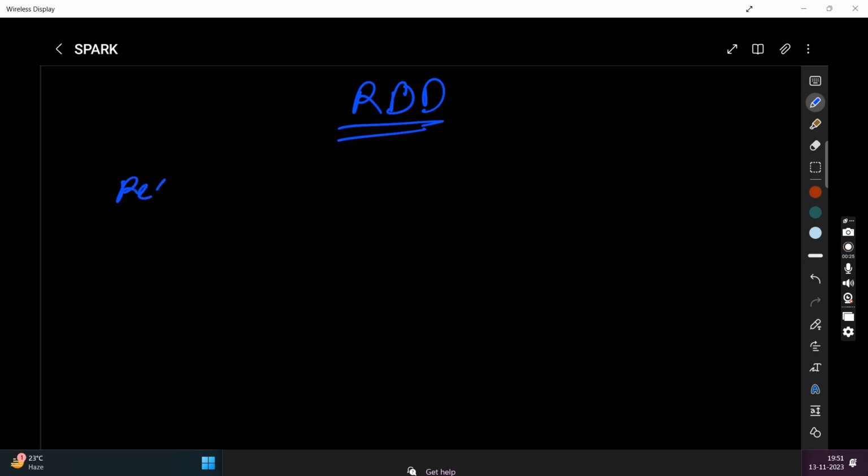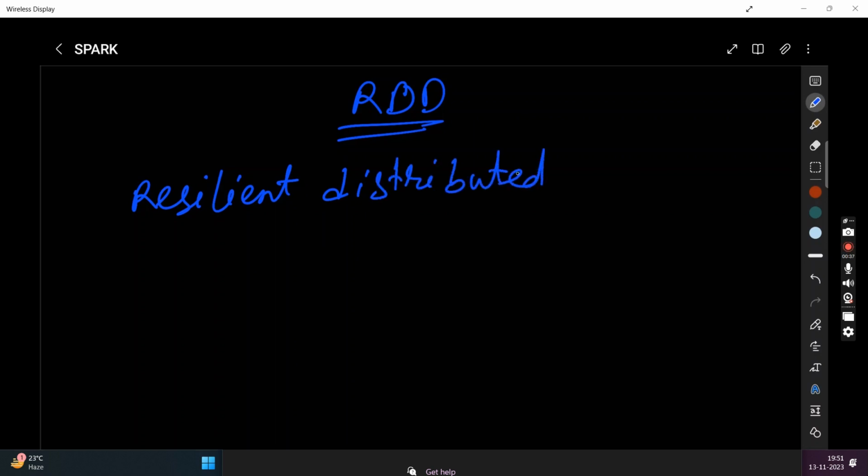resilient distributed data set. And we have to understand what is resilient, what is distributed. Before that, I want to say one thing. RDD is a basic unit using which Spark holds the data.